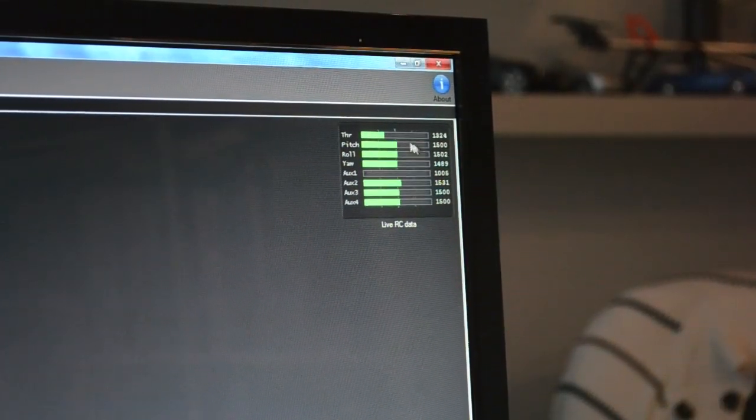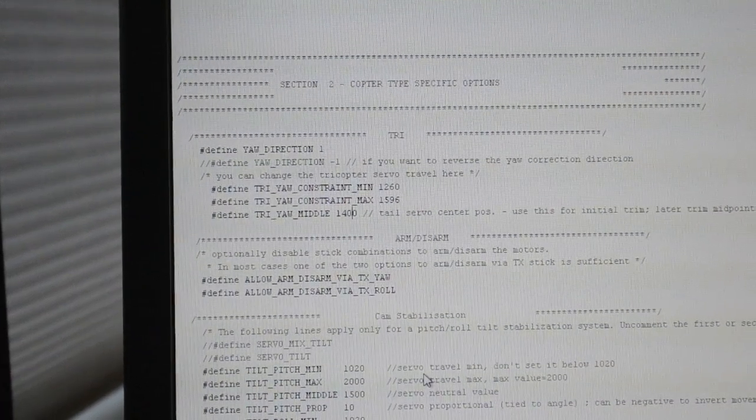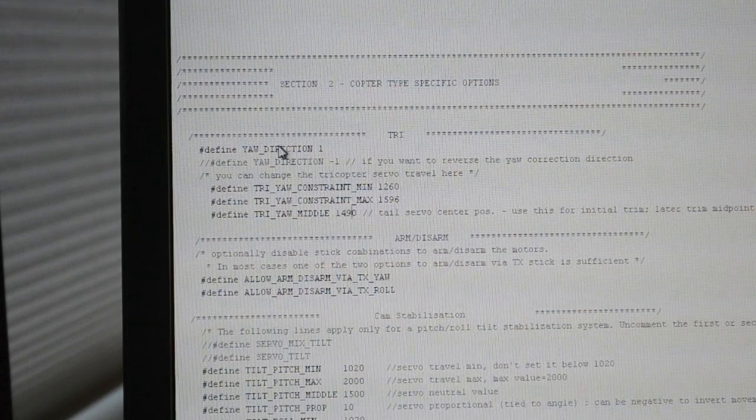Go ahead and check the yaw servo here, and it says 1490. So that's what I'm going to put in the Arduino code. Let's see, where am I? I'm up there, yes. So 1490. That's it, and we're going to upload it again.